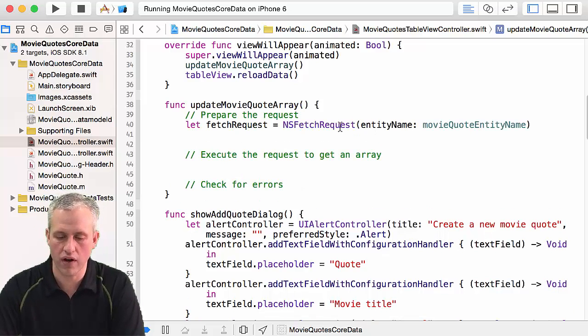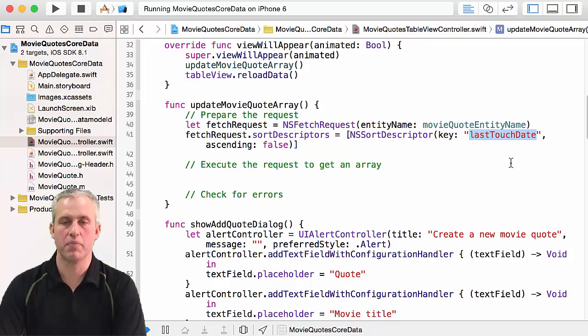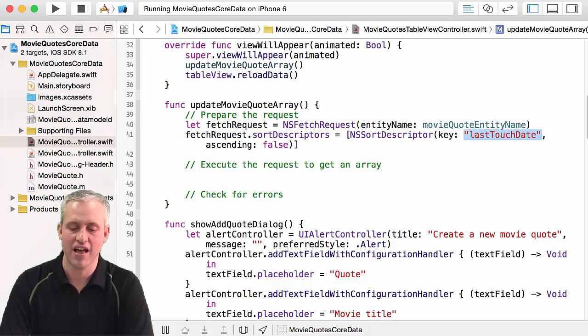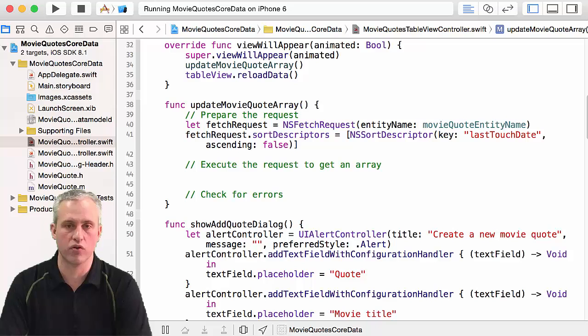So we've got a fetch request, so an NSFetchRequest of the name MovieQuote. The next thing we want to do is we want to define the order. So the order is going to be based on the key, lastTouchDateTime. Obviously, I could have turned this into a constant, but I happen to know that I think this is the only time I type it, so I just kind of cheated and just made it a string. The order is ascending false. So that actually takes care of preparing the request.